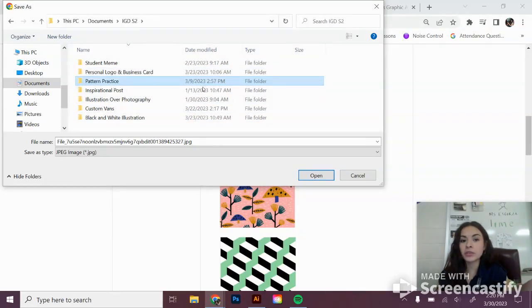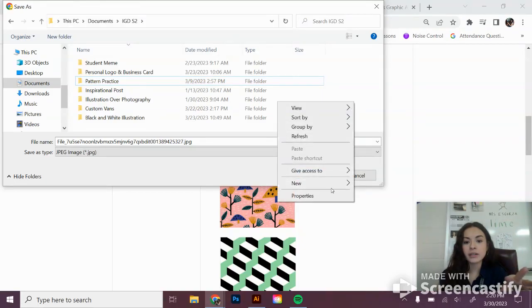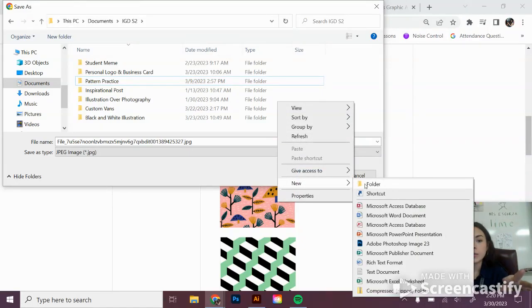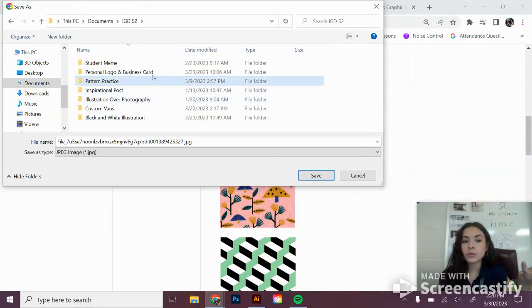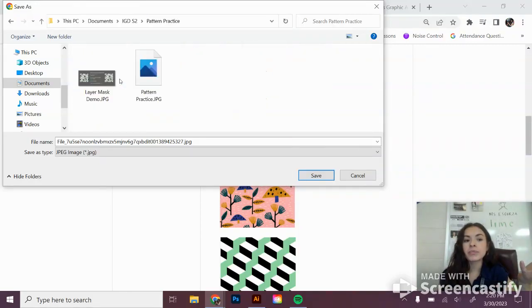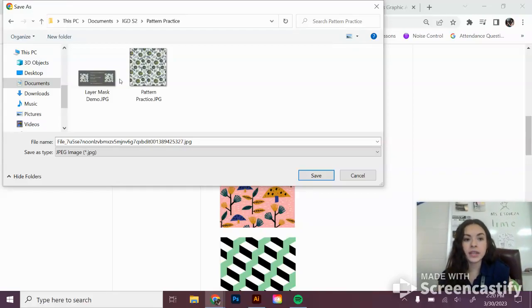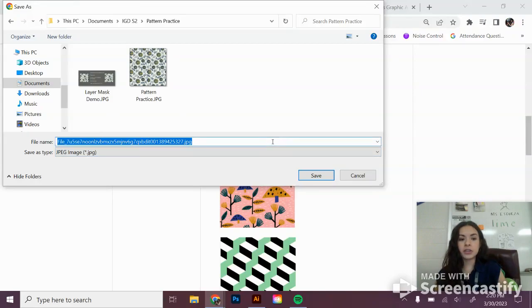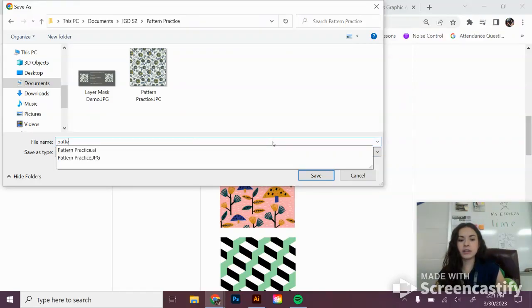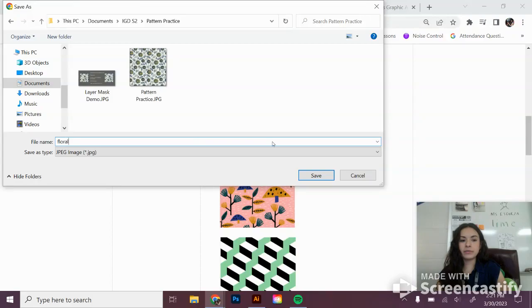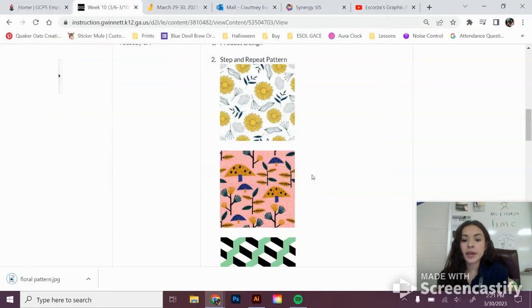If you don't have a pattern practice folder, then right here in the white space, you're just going to right click, go new, and go folder, and then make a pattern practice folder. So rename it pattern practice. Once you've made it, go ahead and double click on it, and now you're inside pattern practice. I'm going to save the image here. I'm just going to title it floral pattern, so I know what I'm looking at, and go ahead and save it.